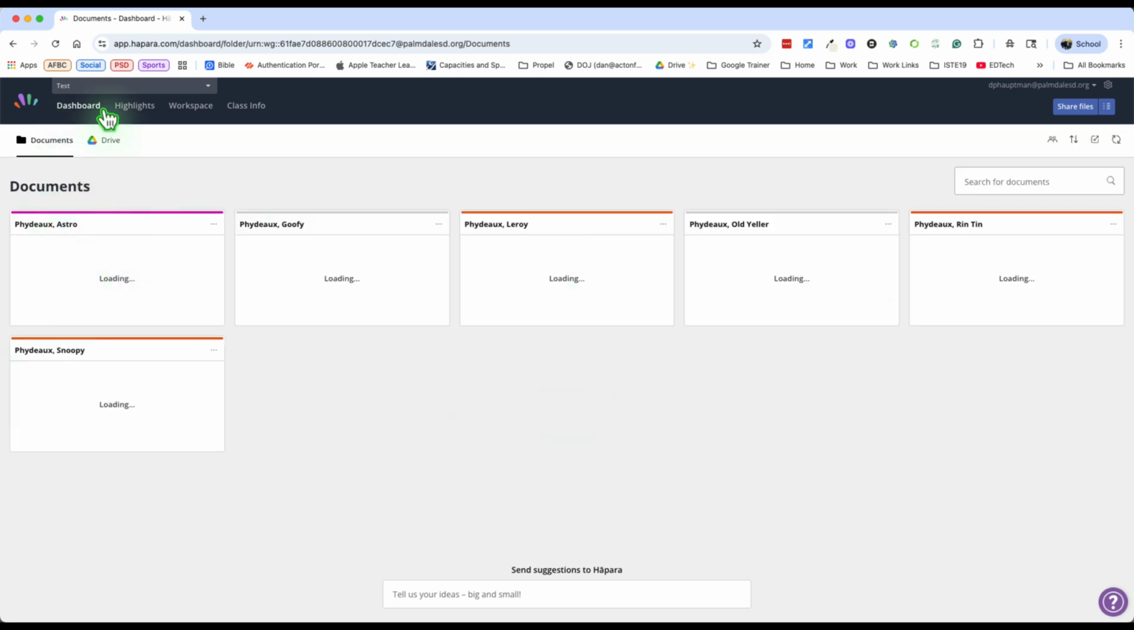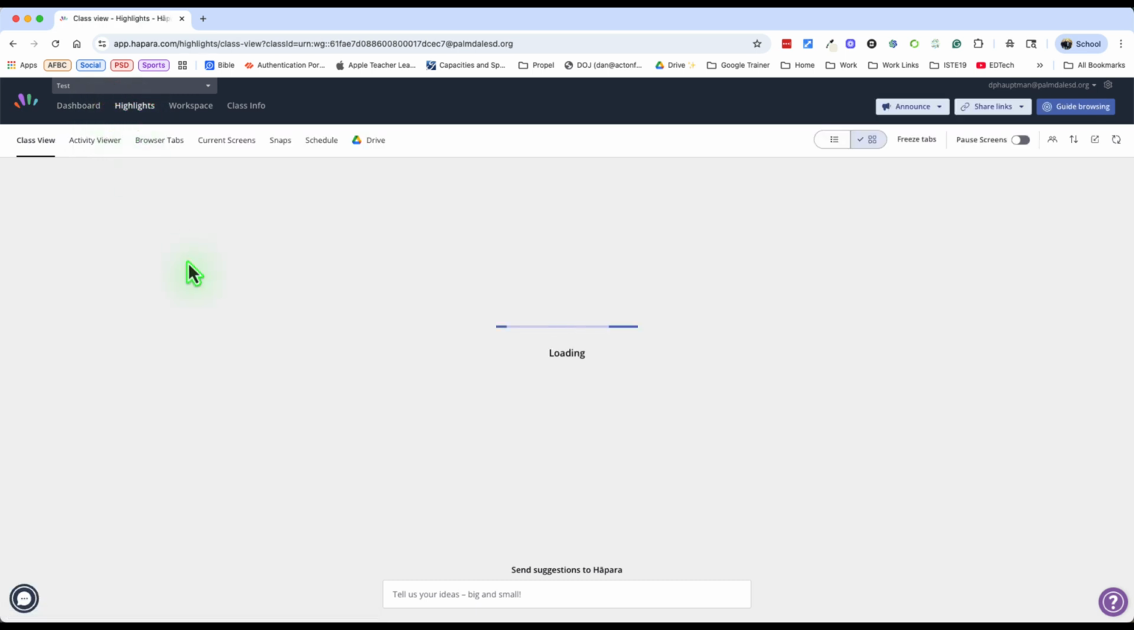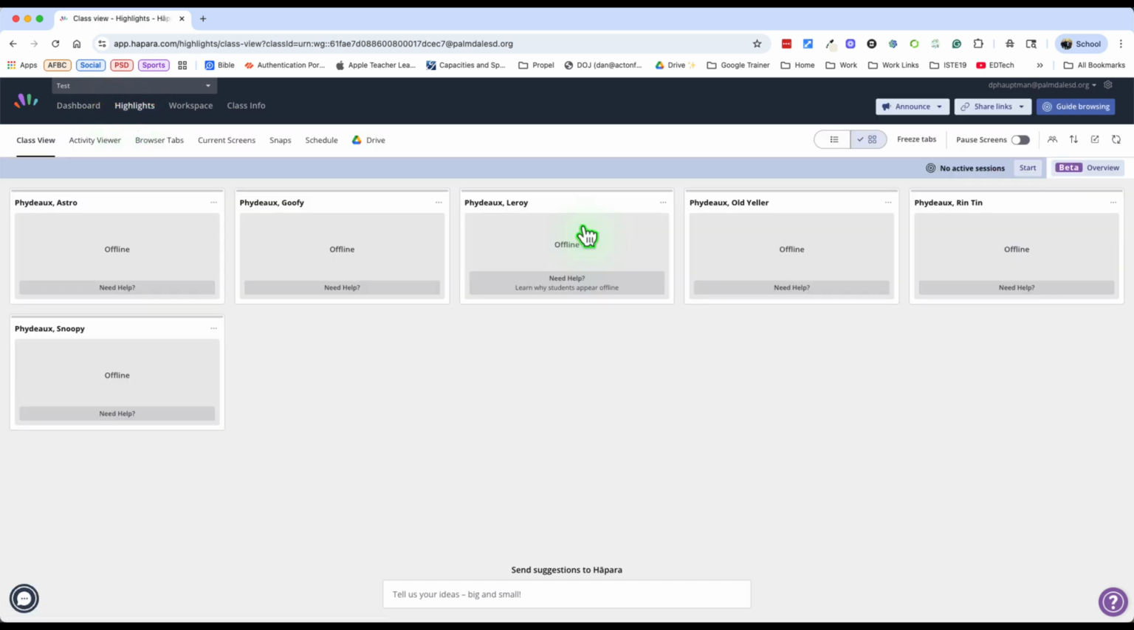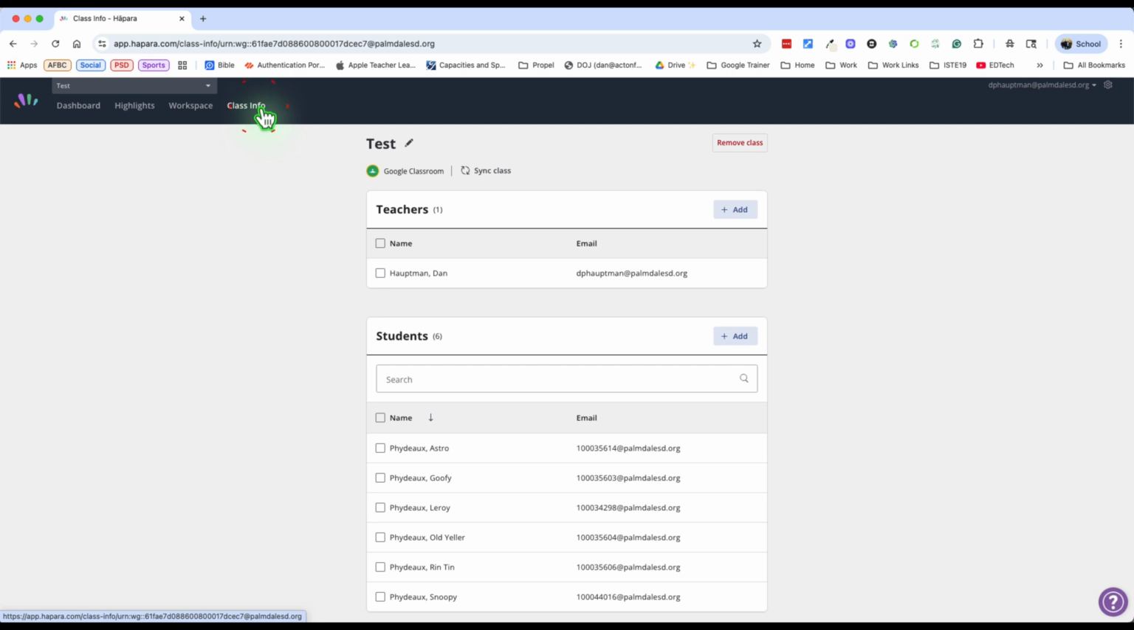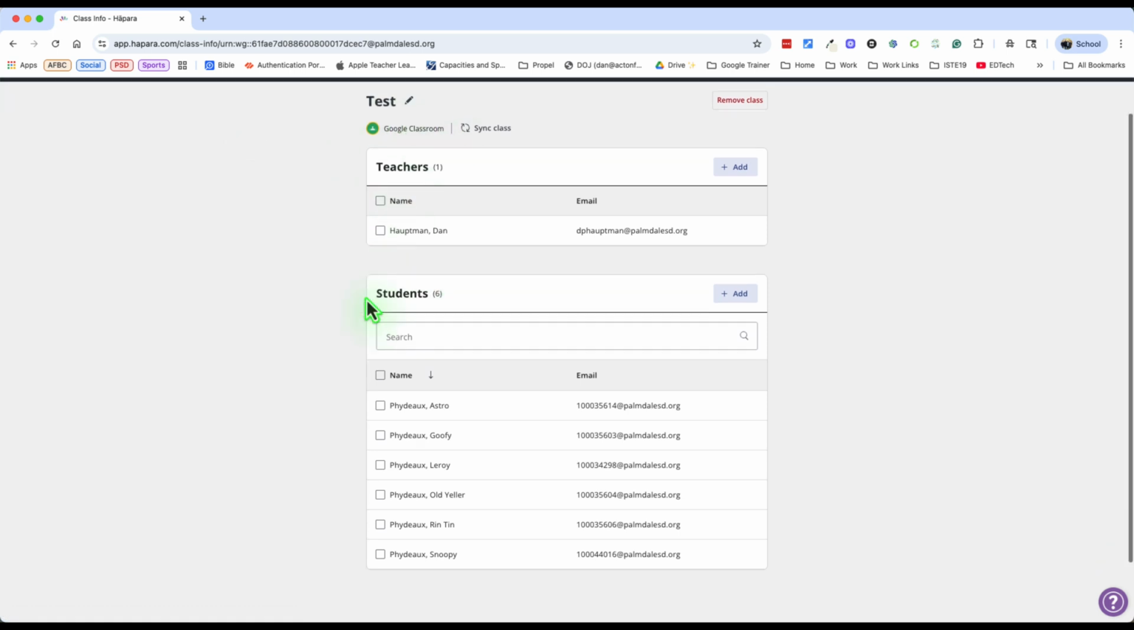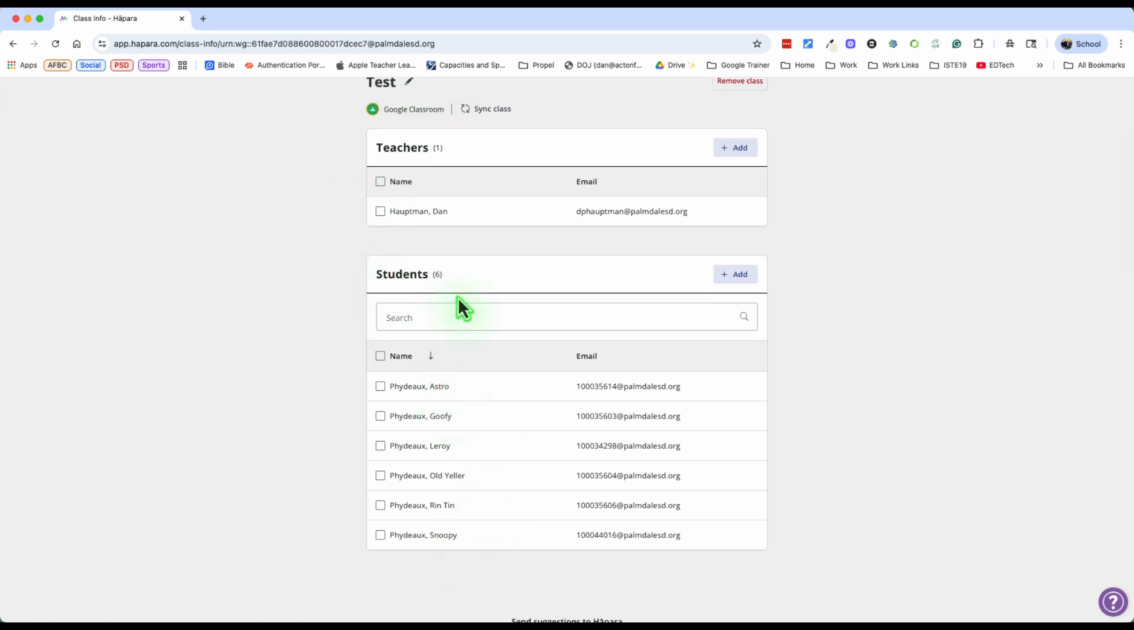Here's the dashboard with all the students. Here's highlights where you would go through and you would see what they're on. Obviously, my students aren't logged in right now, but everything is good to go. I'm going to come here to class info, and here's where you can see all the students that are in your class, and then also who the teacher is, and you can also add a teacher here as well.